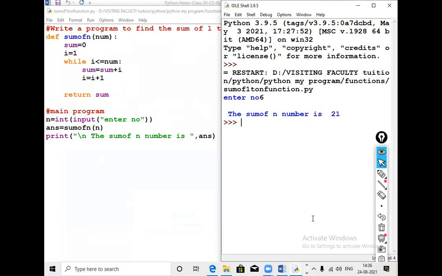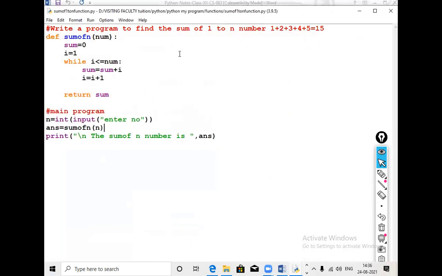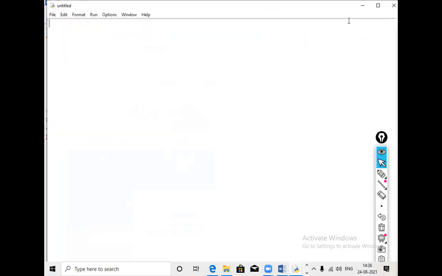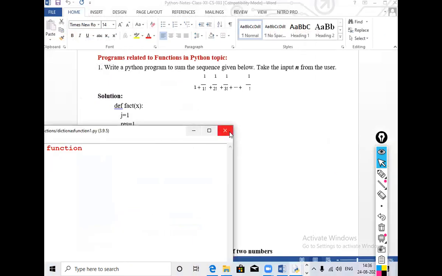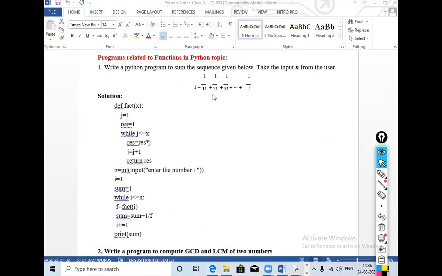Two or more programs we have already discussed. Now this is the program: write a program to sum the sequence for a given value, take input. That means 1 upon 1 plus 1 upon factorial 1 plus 1 upon factorial 2 plus 1 upon factorial 3 up to n. In the previous program, what we have seen is the sum of 1 to n numbers.